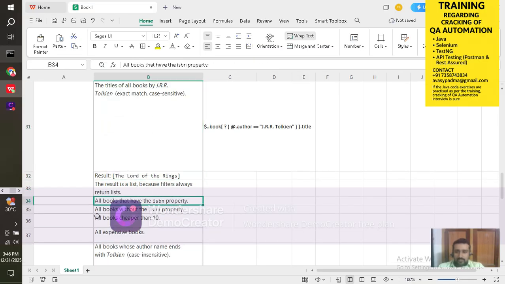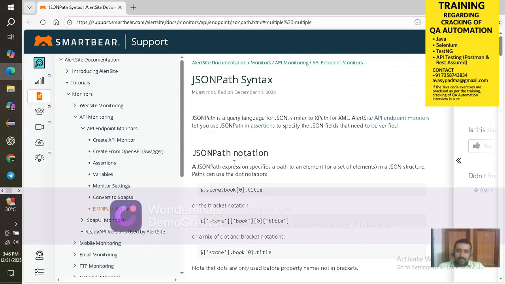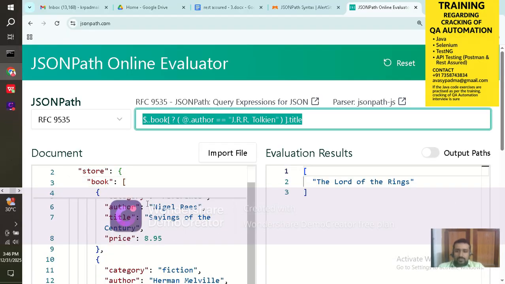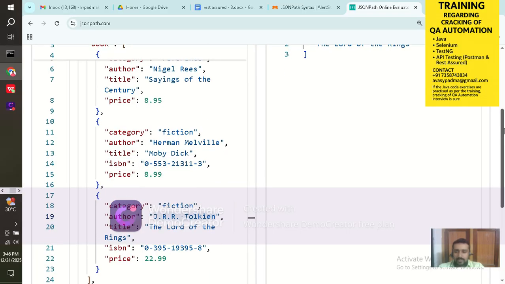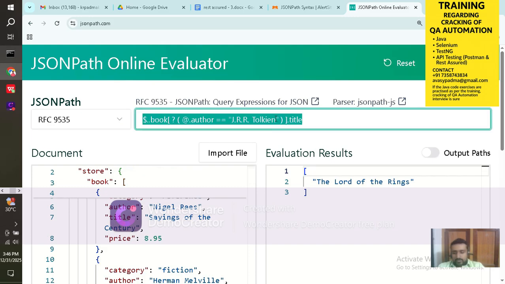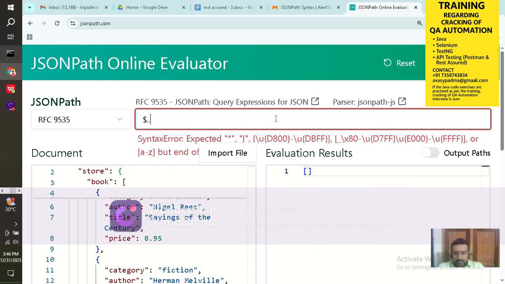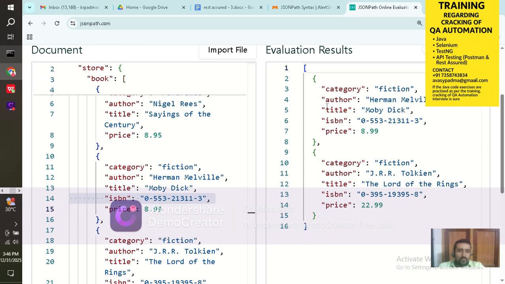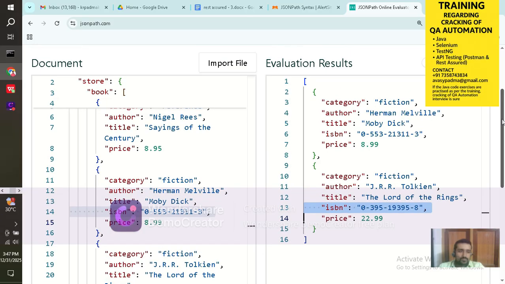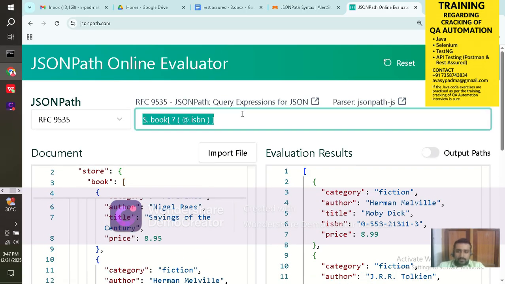Okay, there are books that have the ISBN property. For some books we will have properties like ISBN. First of all, you need to go inside book. So as usual, question mark, at the rate dot ISBN. Now in the expected result, whichever book has the ISBN field, that alone will get fetched. So that's all.